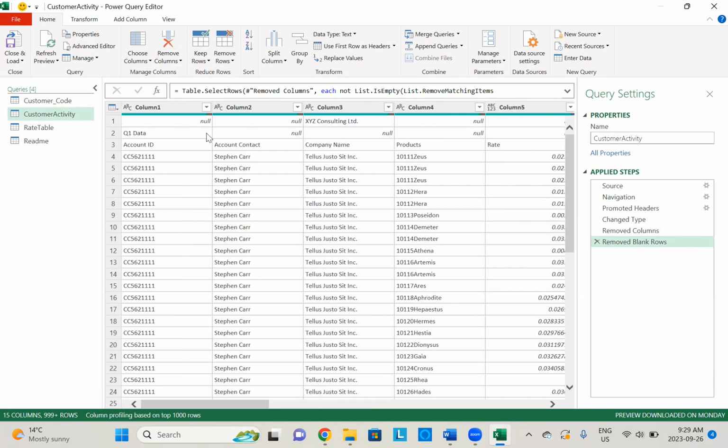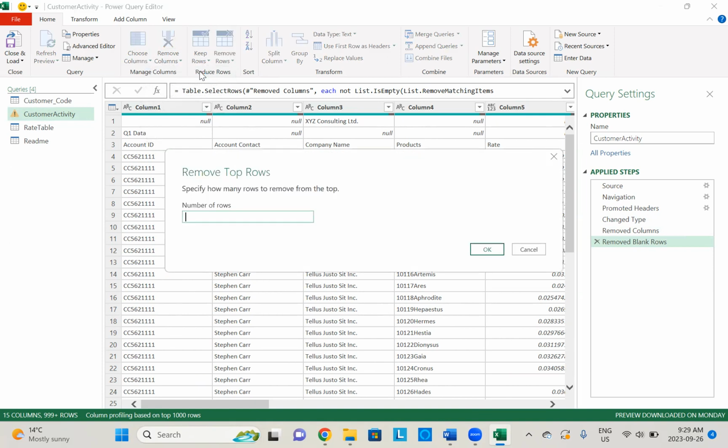These rows are not completely blank. So what we'll do, we need to delete these also because these are not needed. Remove Rows, Remove Top Rows. It will ask us how many rows we want to delete. I will enter two because we don't need the first two.